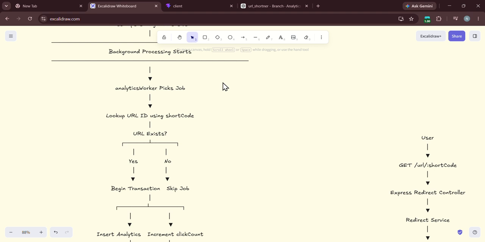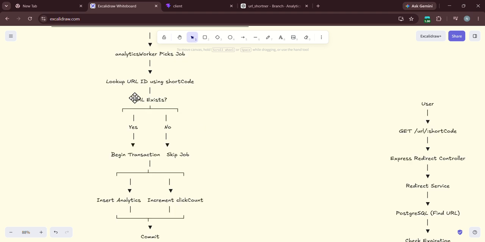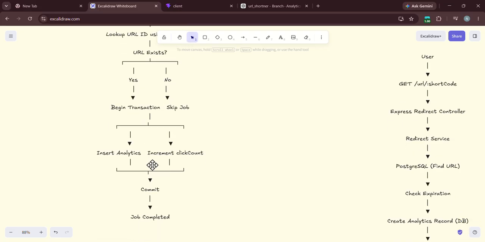So there's an analytics worker who will pick jobs one by one. What it will do is look at the URL ID and check whether the URL exists or not. If it does not exist, then skip the job. We have no work with it. We don't do anything. But if it exists, then we will begin a transaction.